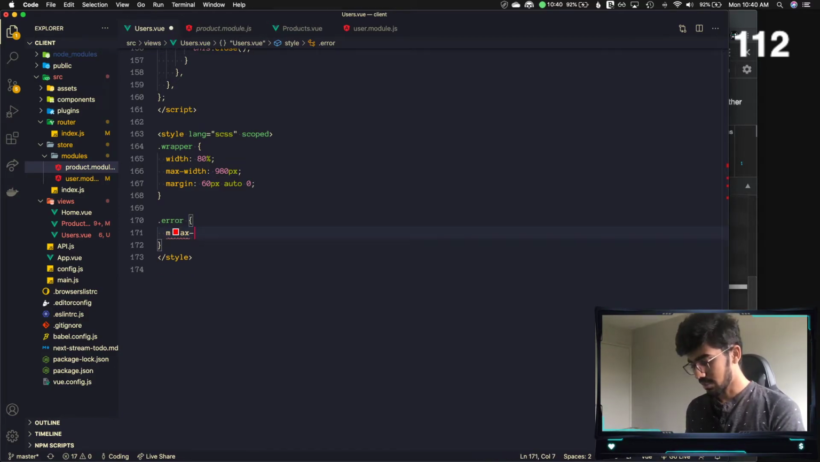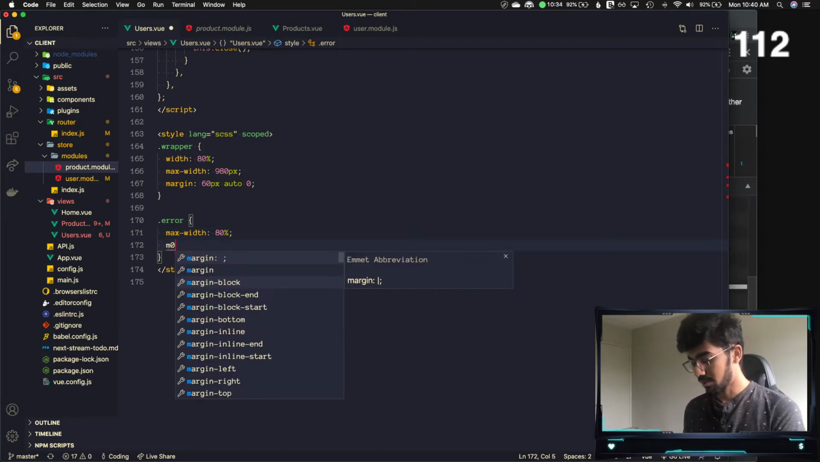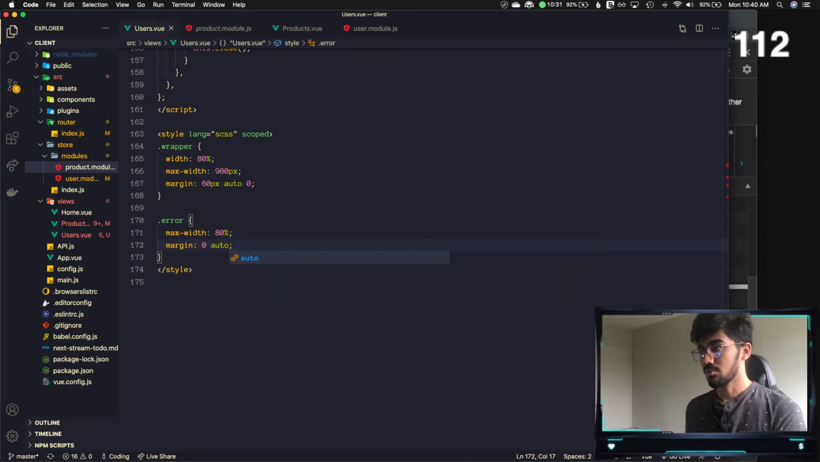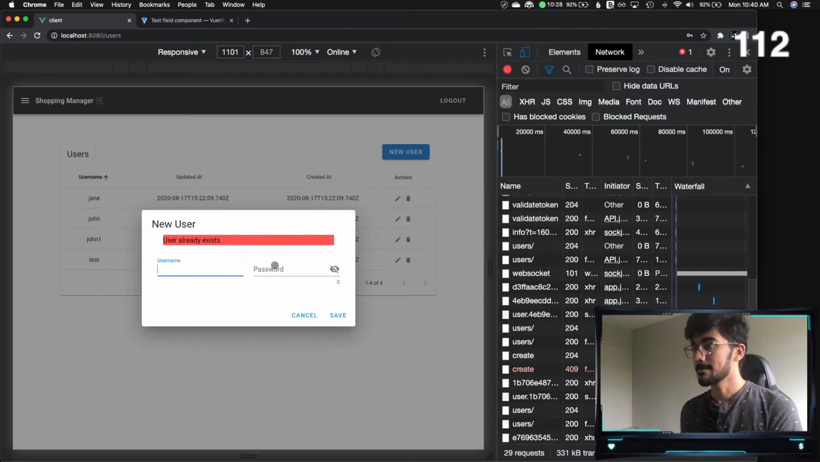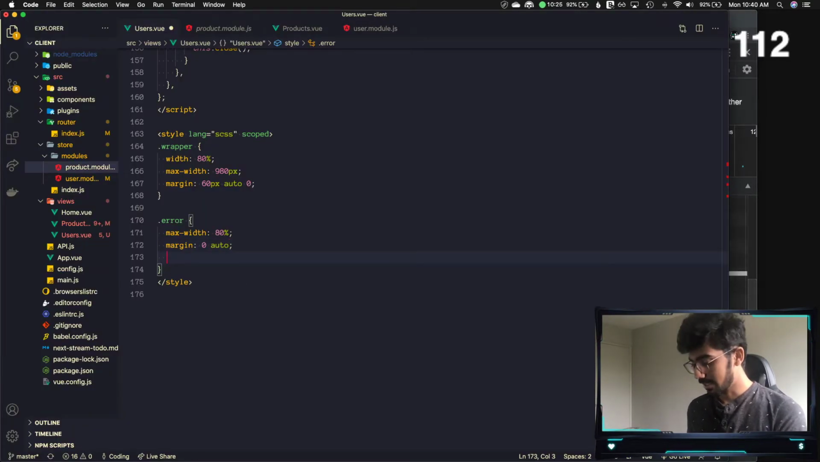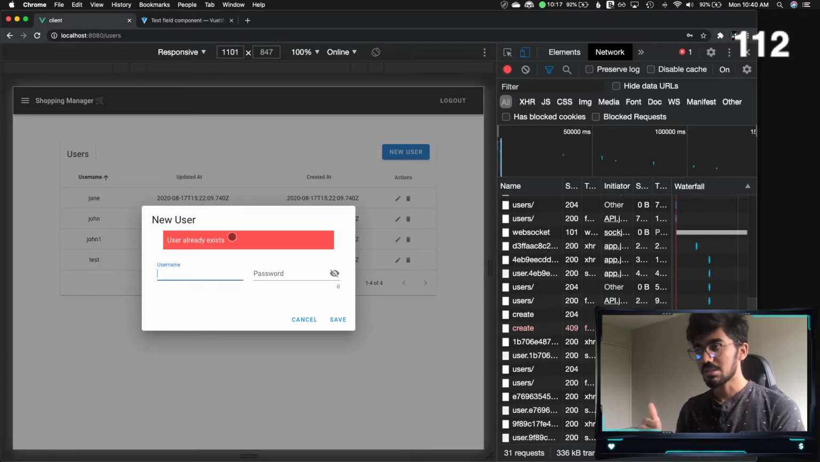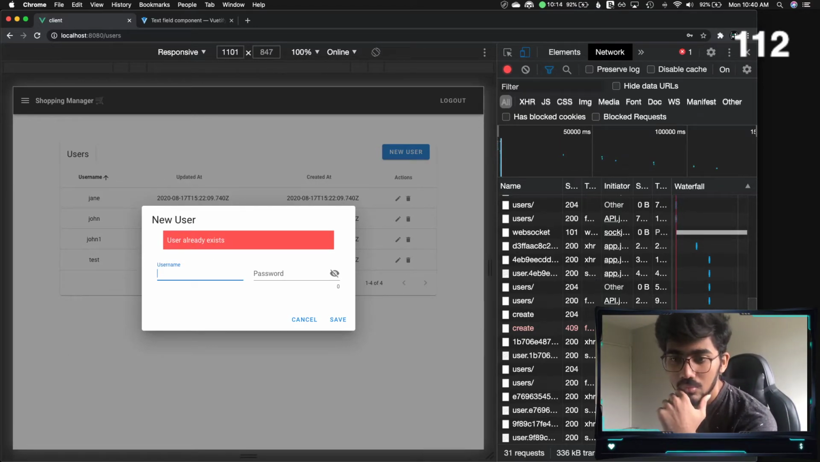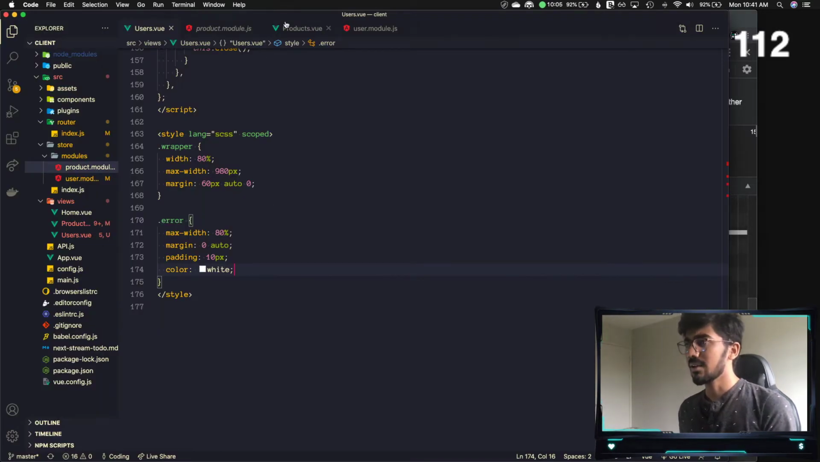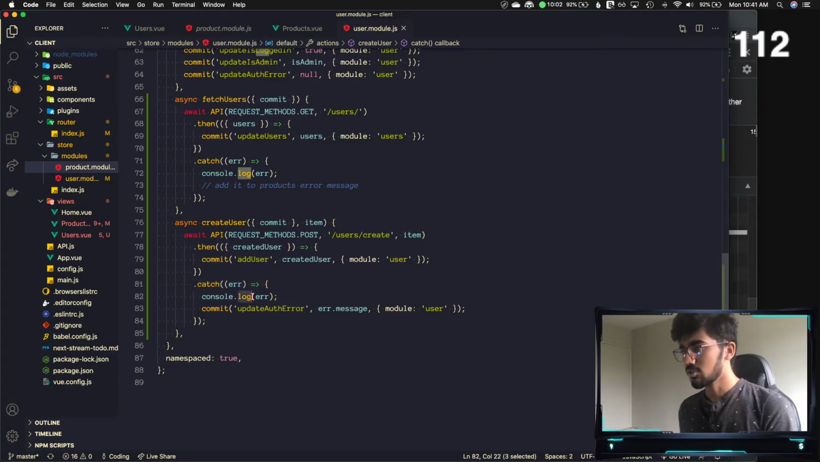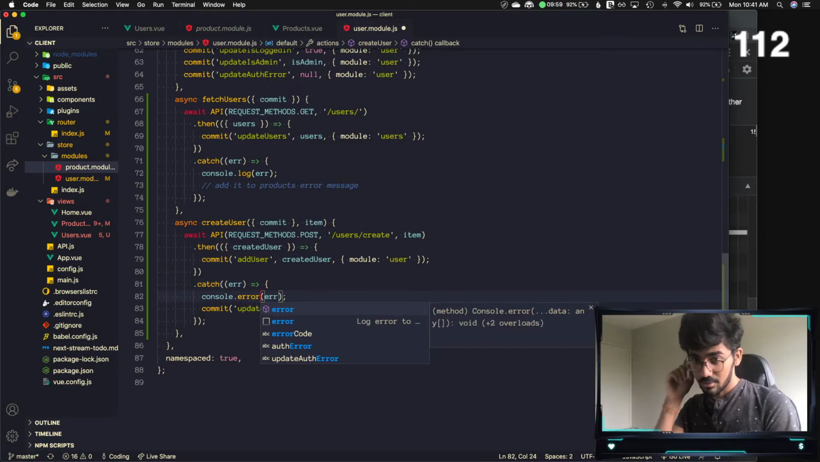The only thing we need to do is max width of 80% and give margin 0 and auto. And we will also say that padding is 10 pixel, color is white. That sounds good, looks good. Oh, I thought I used that one. Yeah, it should be error. Sorry. Yeah, console dot error.